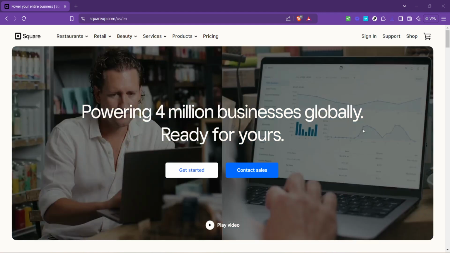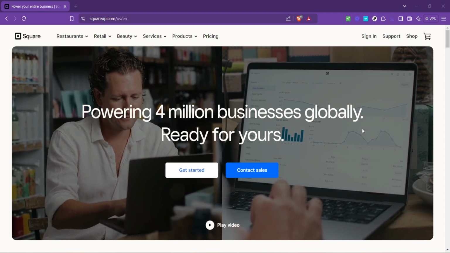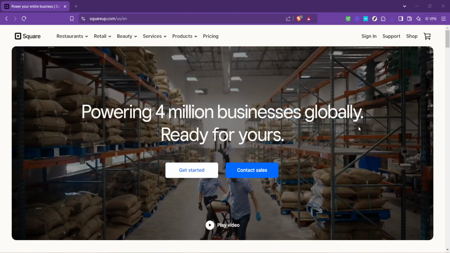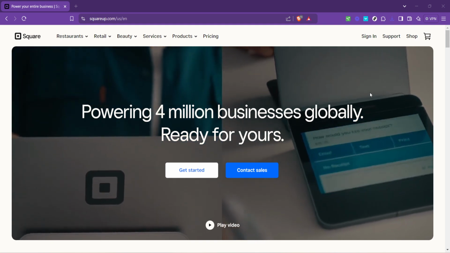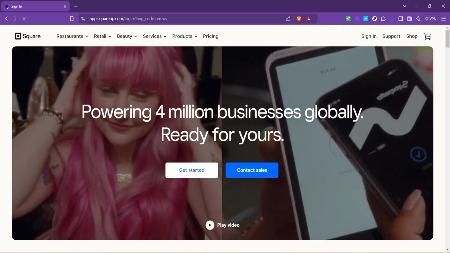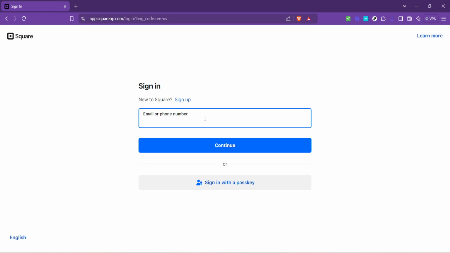First off, the journey begins at the Square homepage. Head over to the official Square website. It's easy to find, just search for Power Your Entire Business | Square in your web browser, and it should be right there at the top of your search results. Once you're on the site, look for the Sign In option. It's usually located at the top right corner of the page. Clicking on it will take you to the Sign In page, where you're prompted to enter your login credentials.